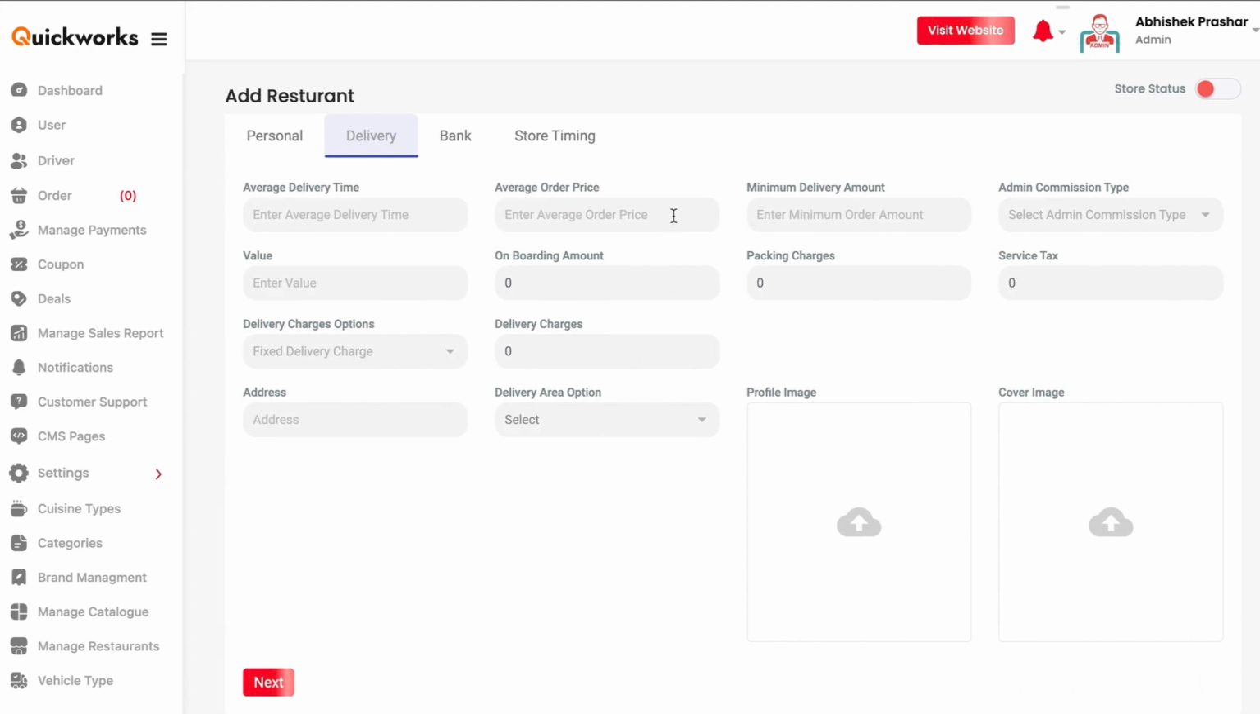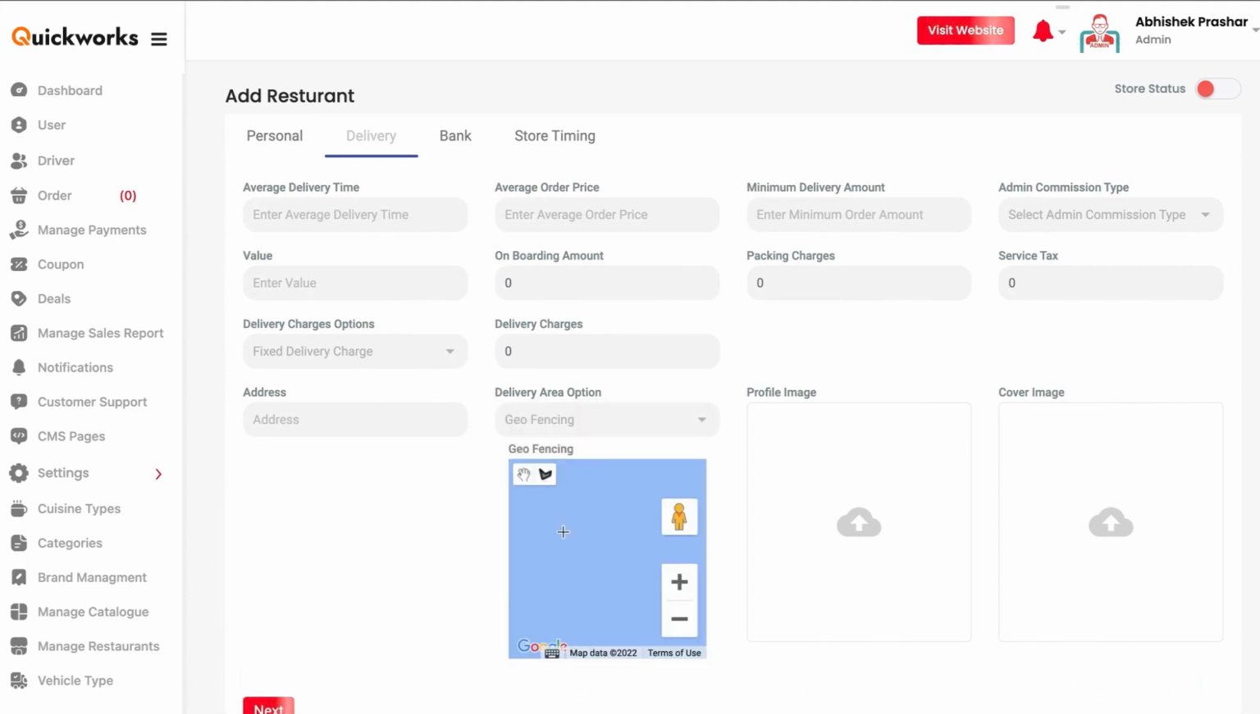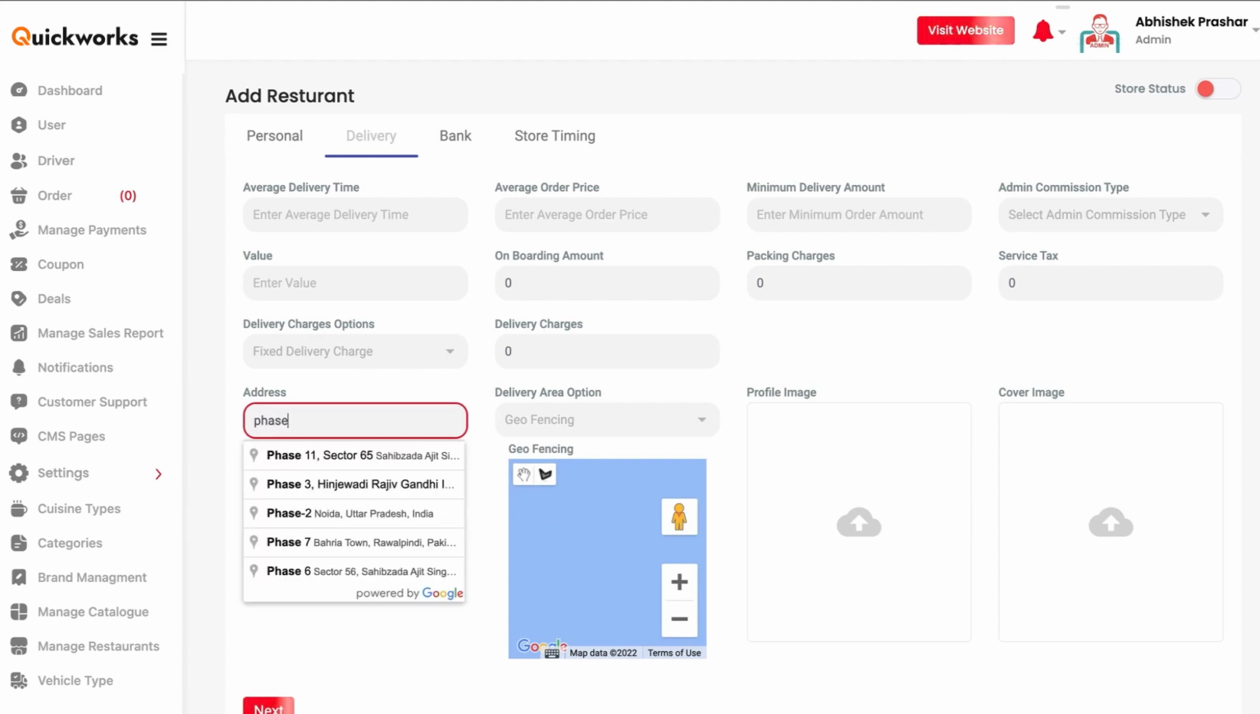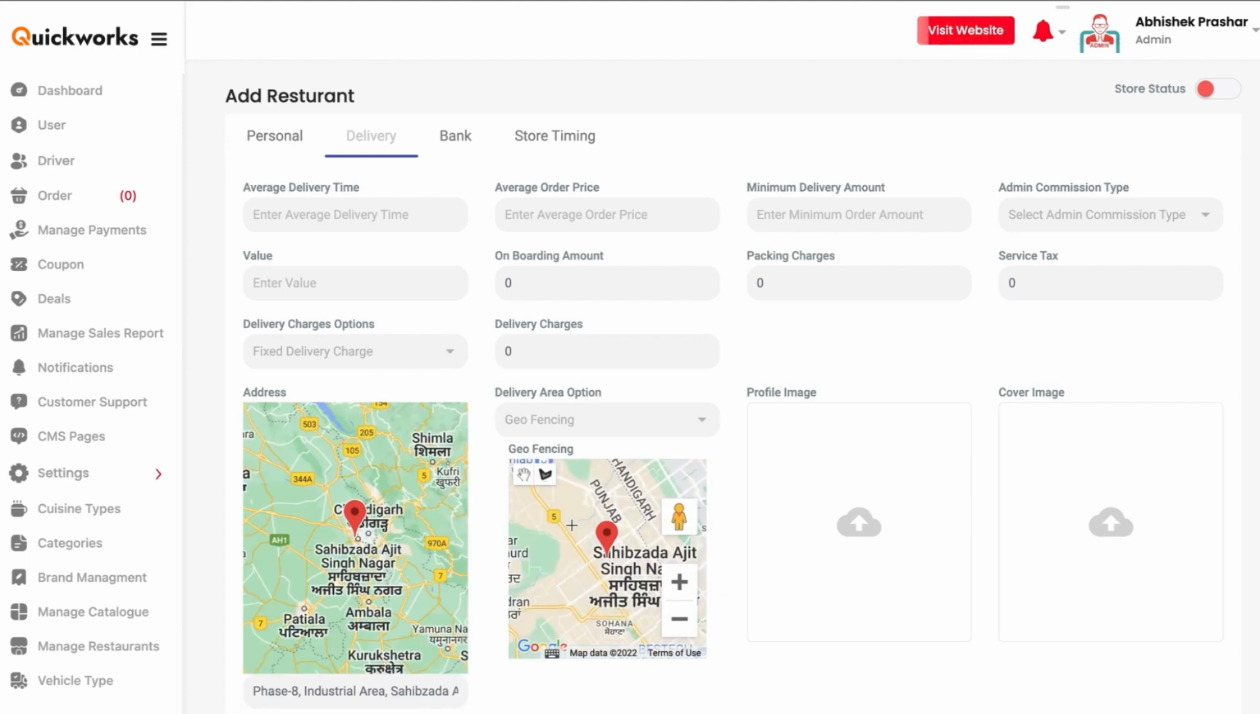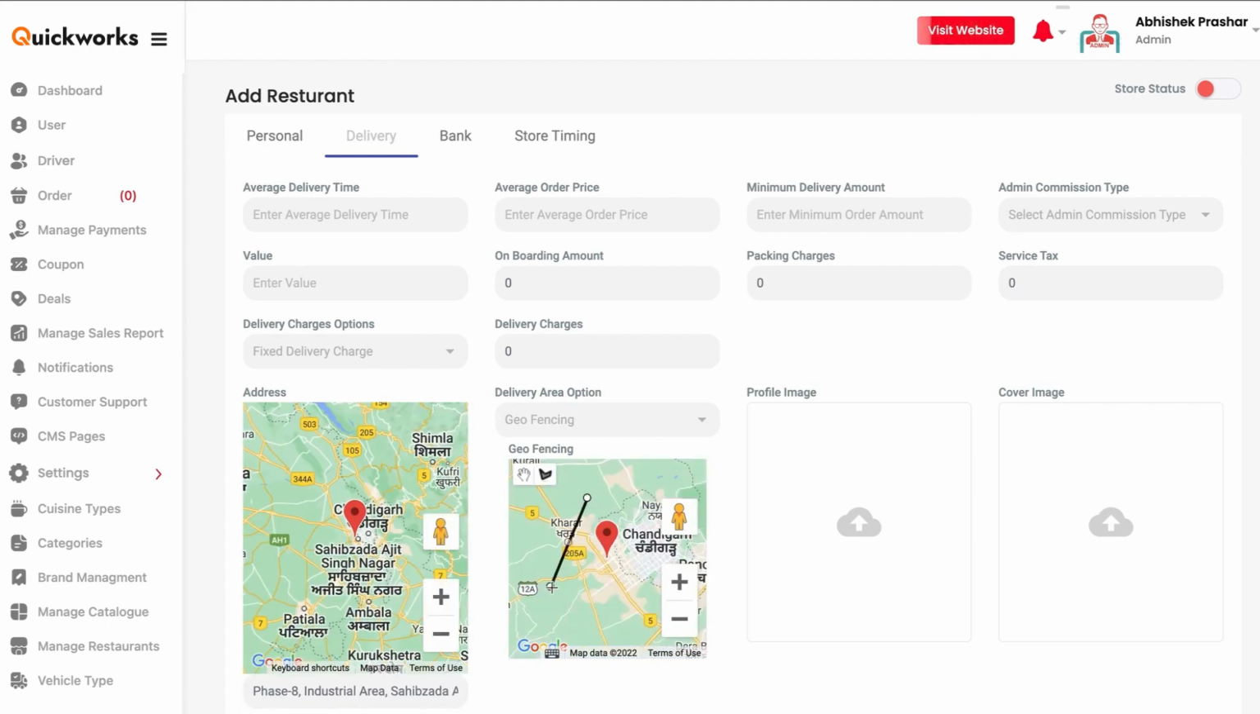In terms of delivery, the merchant can set up their default delivery area or can select a geofencing. So in geofencing, what would happen is they can directly add their area in which they would be serving. For example, I will be serving in this geofence, so I can mark these pointers here, and automatically I will be shown to the customers in this geofence.